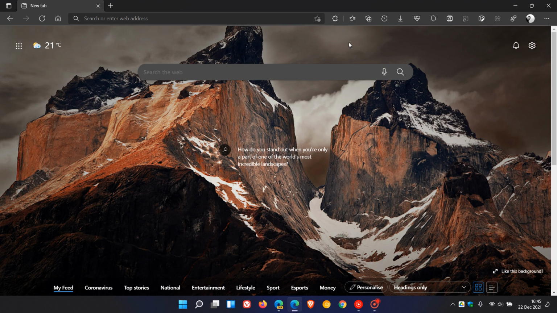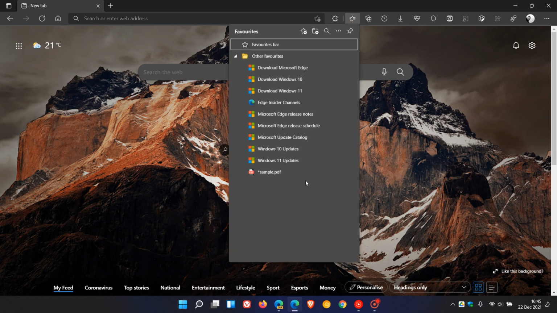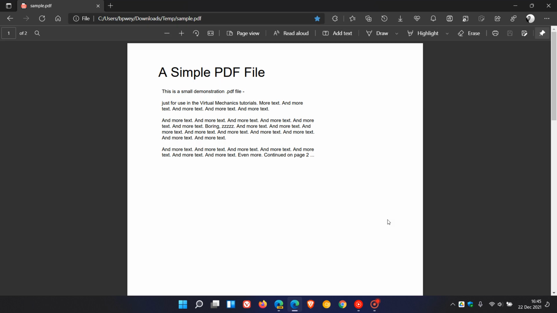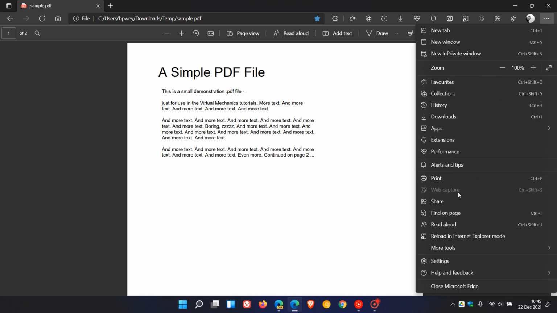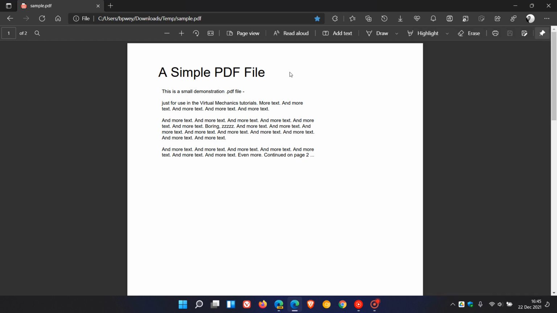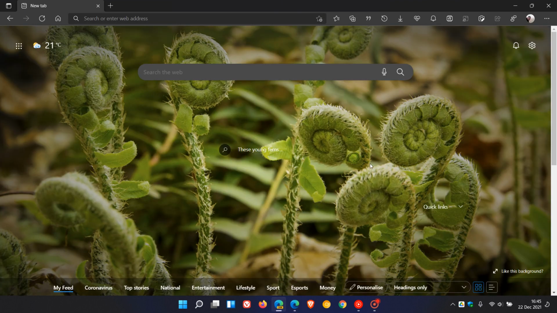Now, as an example, if we just open a PDF document in the stable version of Edge, you will see that there is no option currently, you can see it's grayed out, to actually capture part of that PDF document. The web capture is actually grayed out, so there's no option to capture any part of that PDF document in the browser itself.